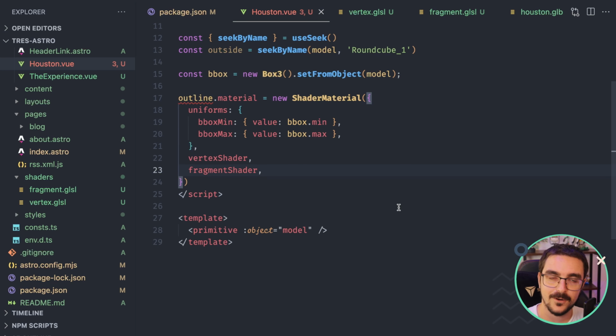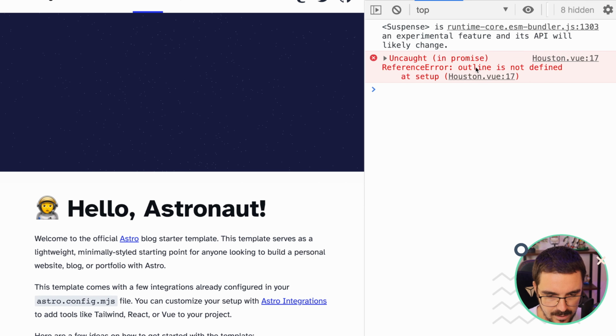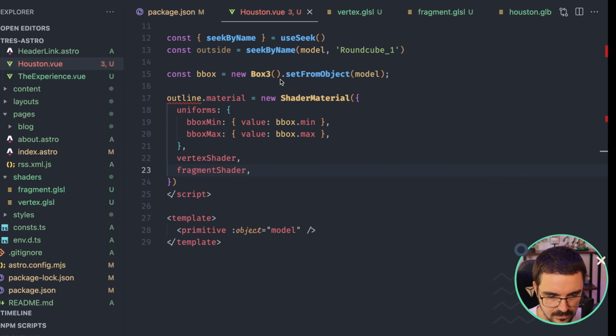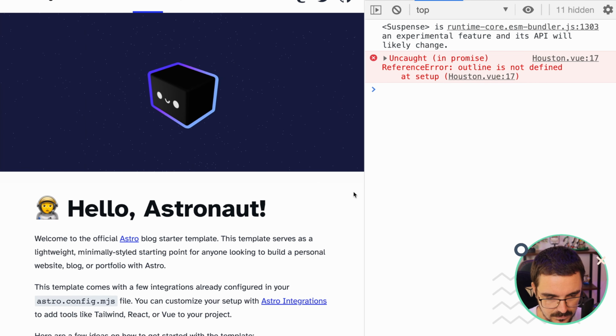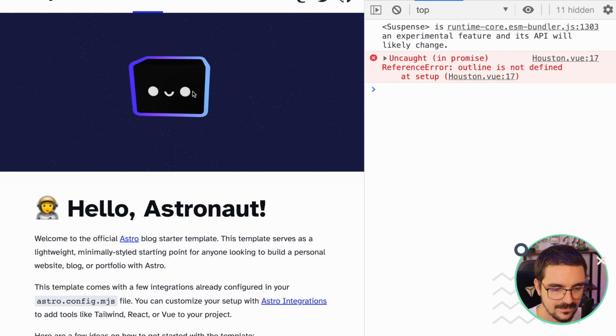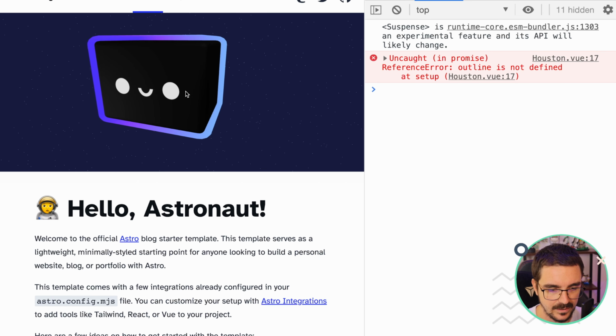Okay, let's see if it works. So let's go back here, refresh. And we actually have an issue because it says outline is not defined. Outline, because we said outside. Okay. Ta-da! Houston now has a really cool effect, like a gradient effect into it.